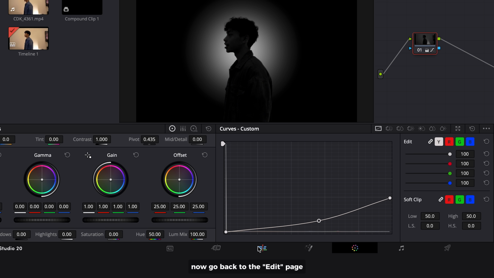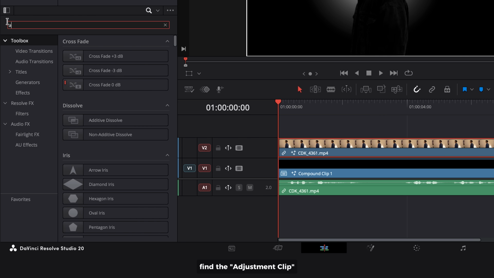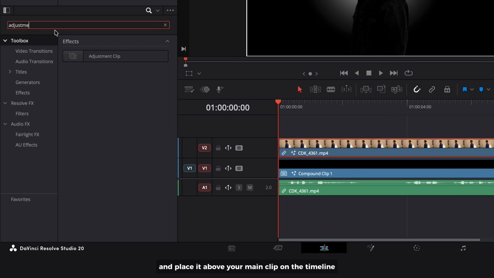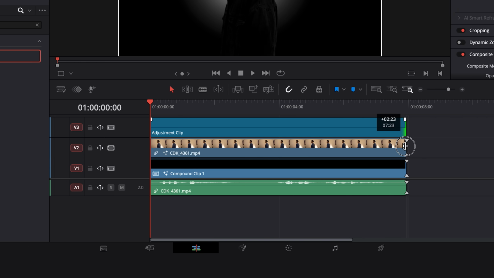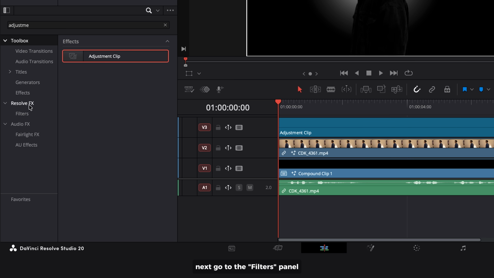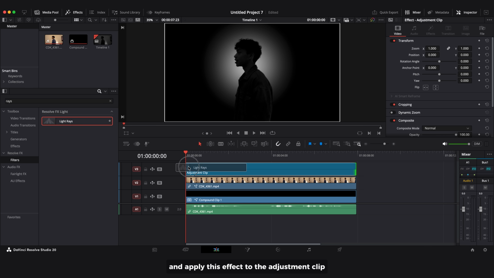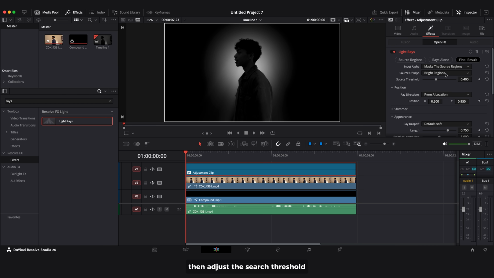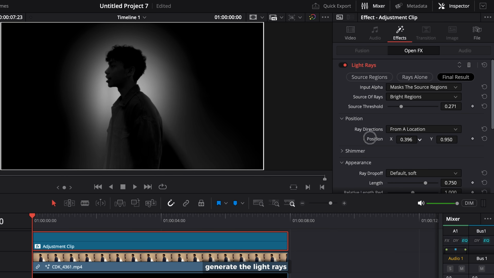Now go back to the edit page, open the toolbox, find the adjustment clip, and place it above your main clip on the timeline. Next, go to the filters panel, search for light rays, and apply this effect to the adjustment clip. Then adjust the source threshold, which controls how much the bright areas generate the light rays.